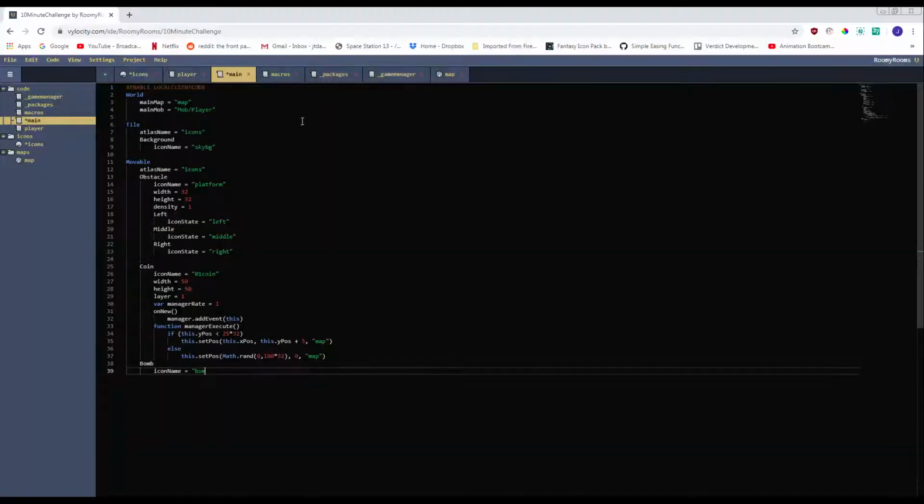16-bit. Where did I get this? 16-bit bomb1, I think. Yep. Okay. So 16-bit bomb1: width equals 32, height equals 32, layer is also going to be equal to 1. Same deal, same exact thing.